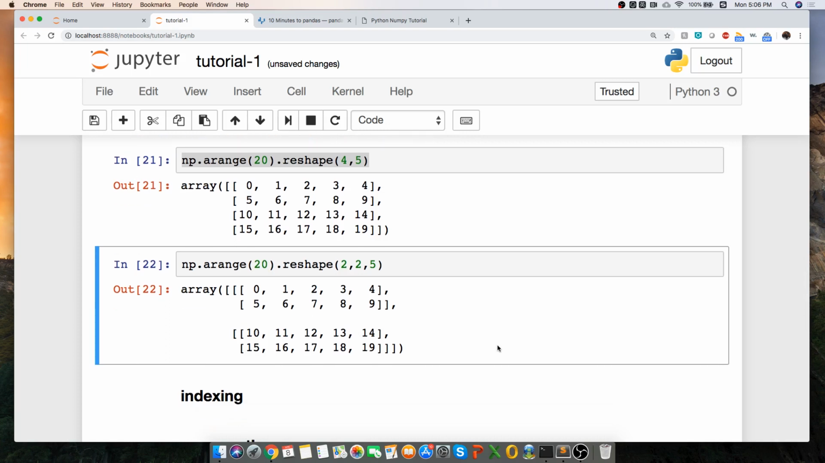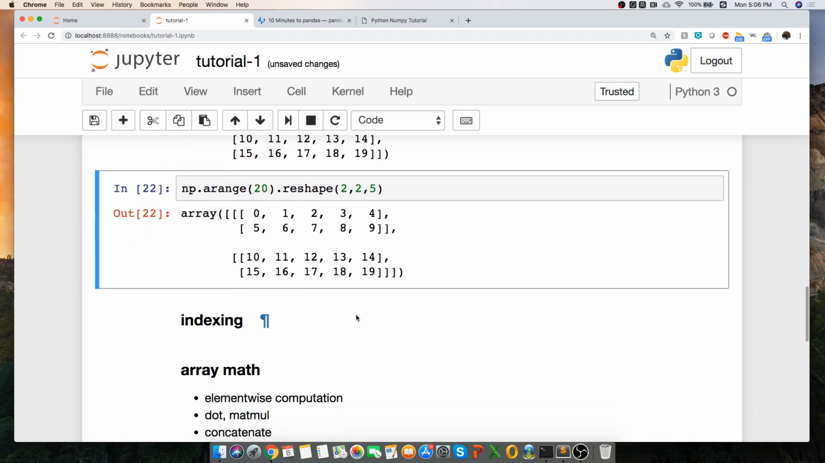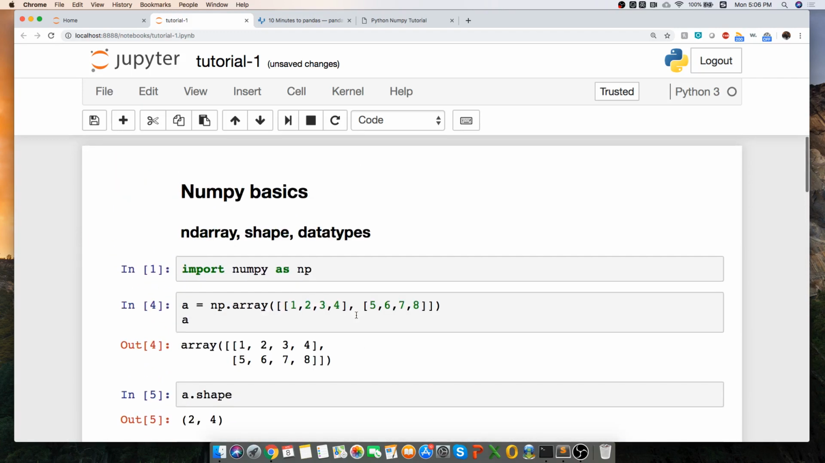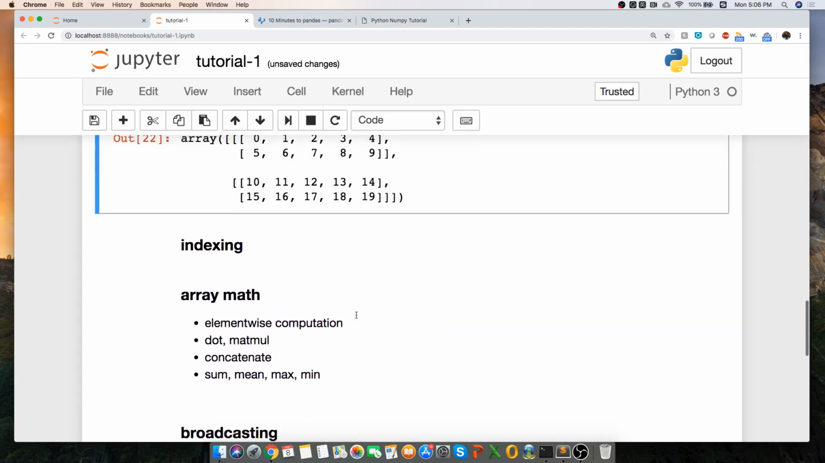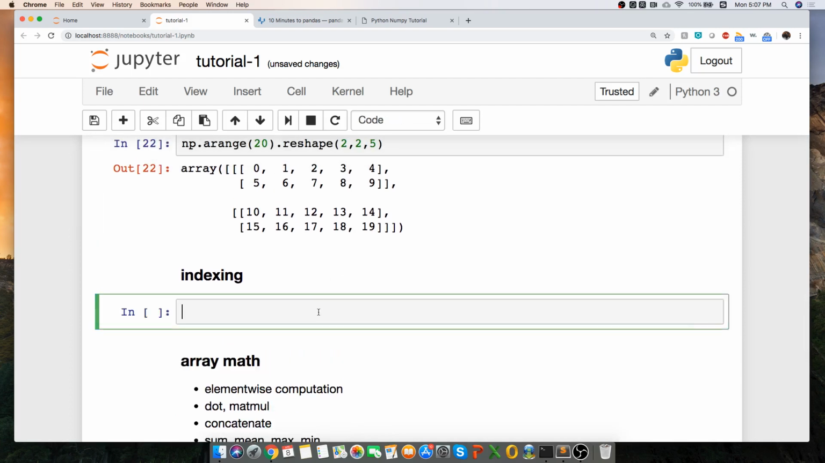So that's the basics about ND array. You have shape, you have ways to initialize that. And now let's talk about indexing. Did I miss anything? Okay, we talked about these. Then the next is indexing.